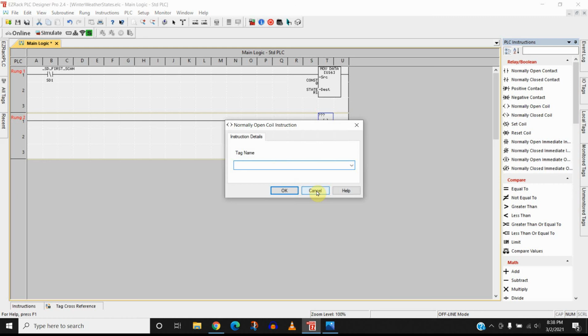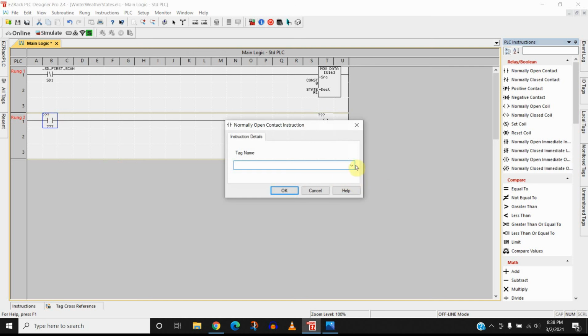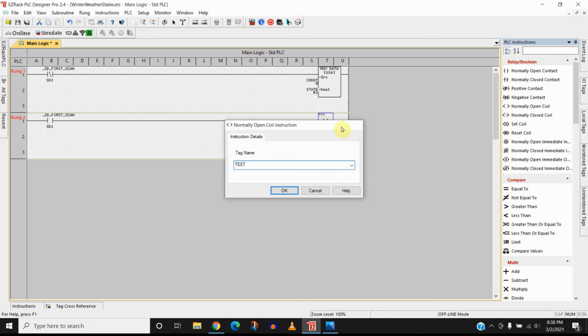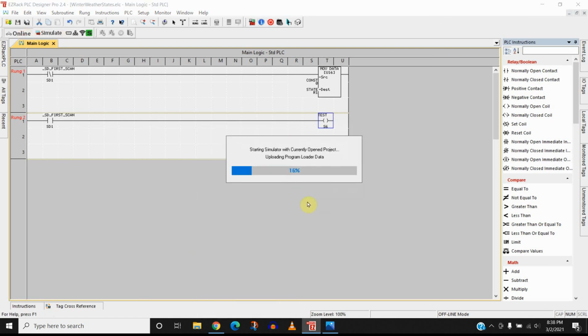Well, I can't do what I'm thinking of doing here. Let me back up just a tiny little bit. Let me put a first pass, a first scan contact. I'm going to have a coil called test. Okay, let's go back online.